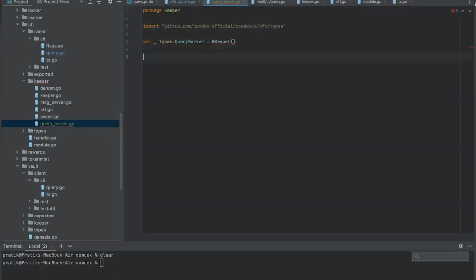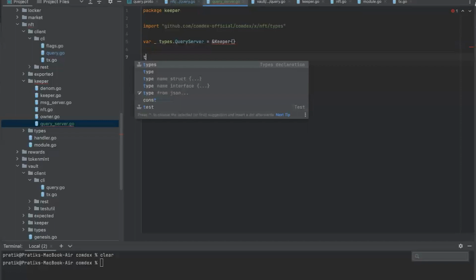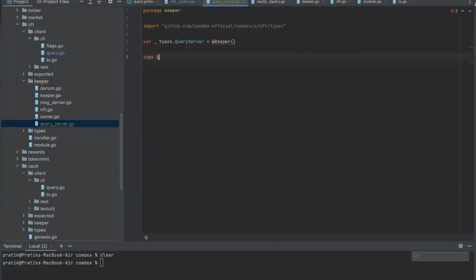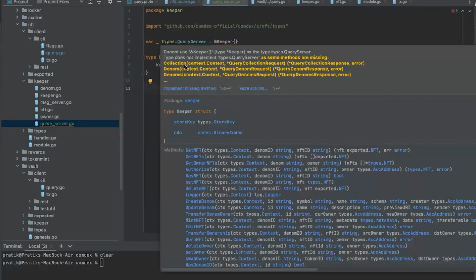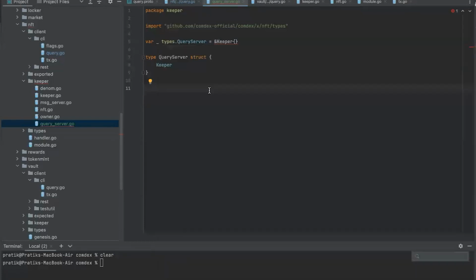What's the issue here? Okay, we need to define all the functions that are being called here. So also we'll create a struct of type keeper of type query server. Type query server. And here we have our keeper. It's done. So again, we need to define all the functions. So right now we can see some methods are missing. What methods are missing? Only the things which we have defined and not written till now. So what we can do, we can simply implement all those methods.